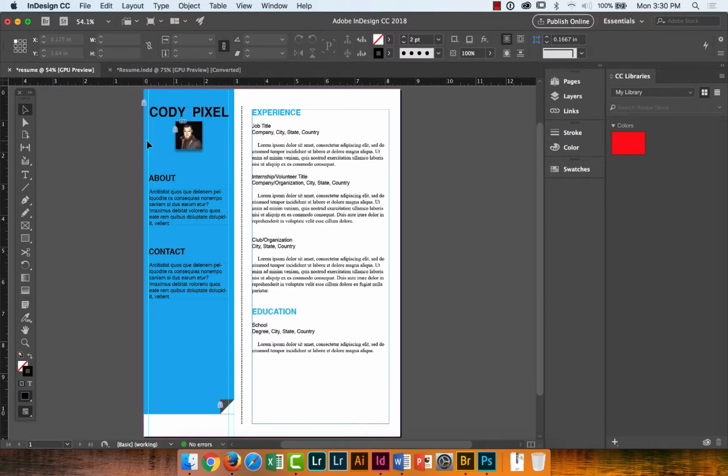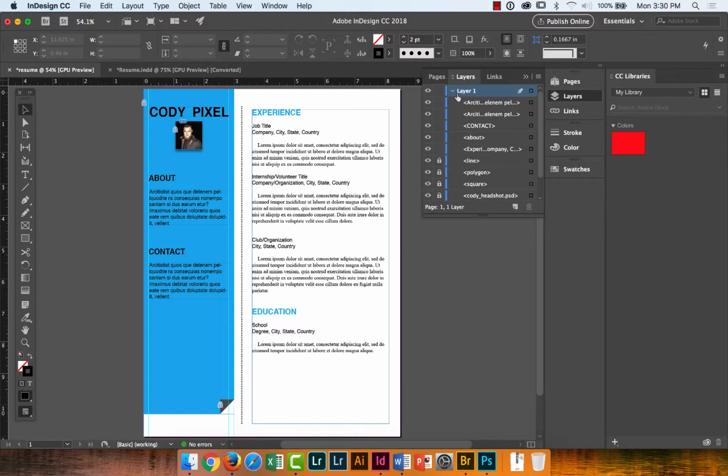If I wanted to change this really quickly and make this in a circle, I'll just go back to layers. I'll click here, and right there it says Cody. Let me go ahead and turn off that headshot. It's still there, I just hid it, but I want to see what it would look like with a rectangular frame. So let's do the ellipse frame tool. I'll go ahead and drag that out.